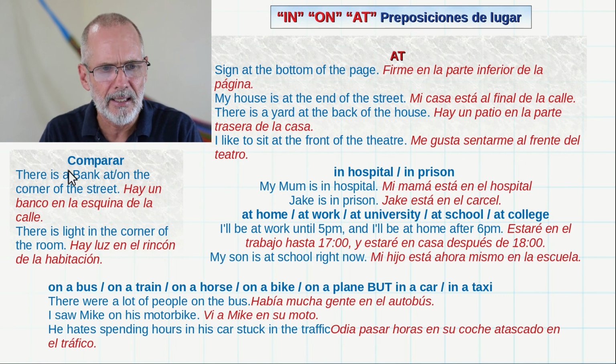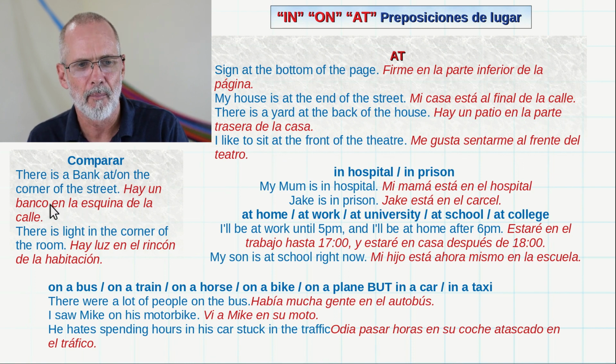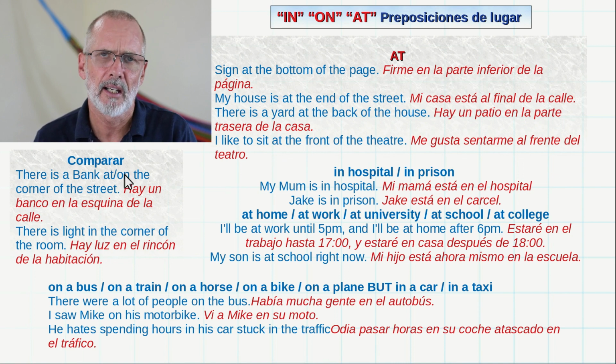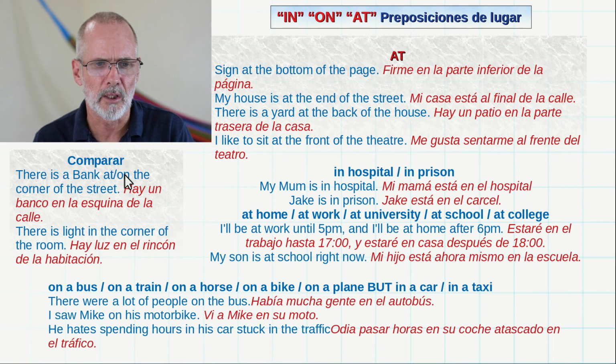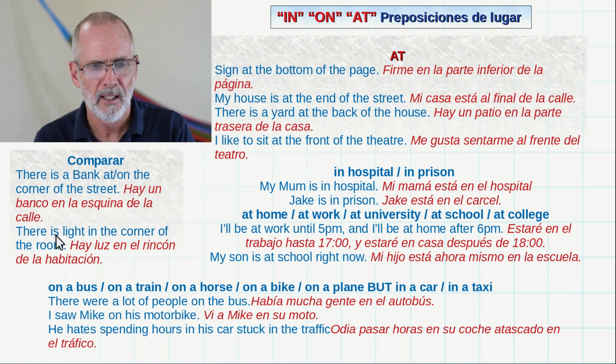Compara también, there is a bank at the corner of the street. Hay un banco en la esquina de la calle. A veces dicen, creo, on the corner, que es más común tal vez en Estados Unidos. Y there is a light in the corner of the room. Hay una luz en el rincón de la habitación.